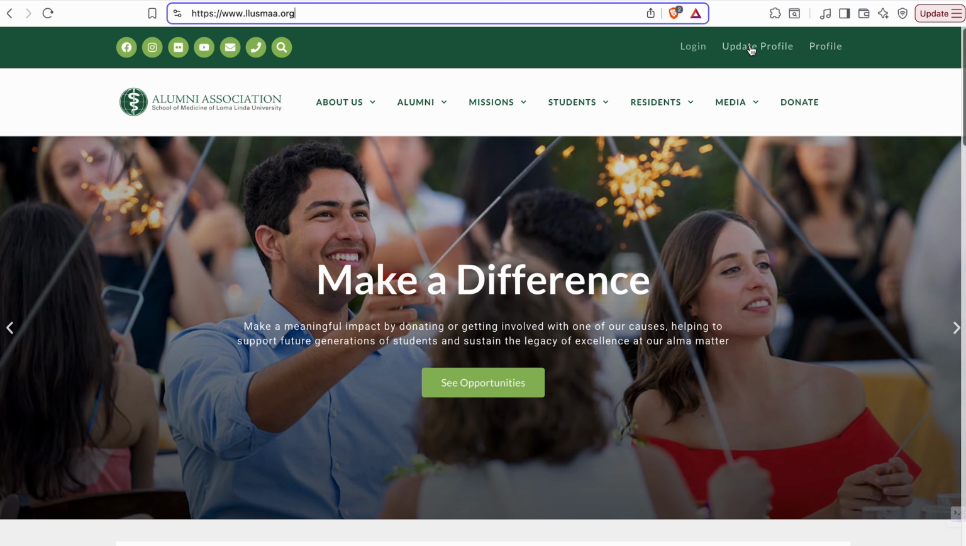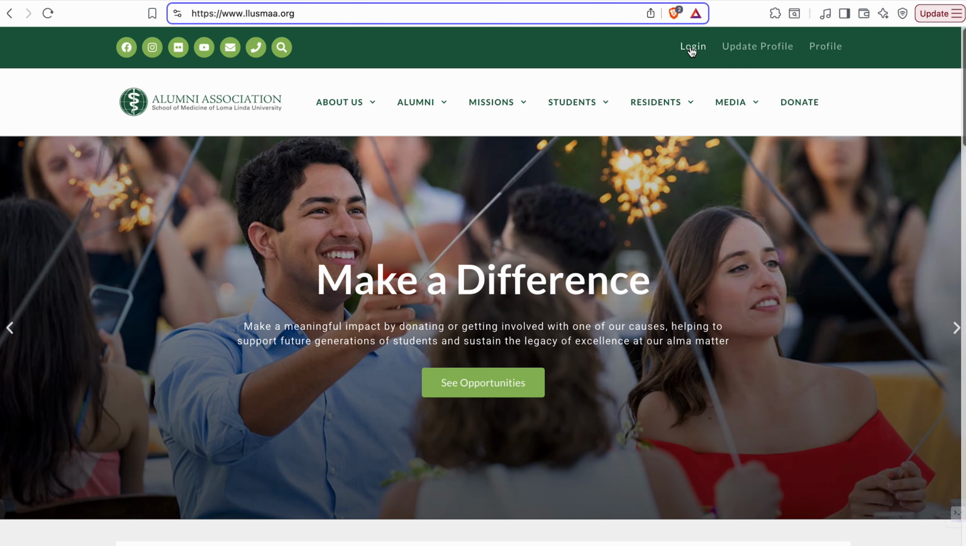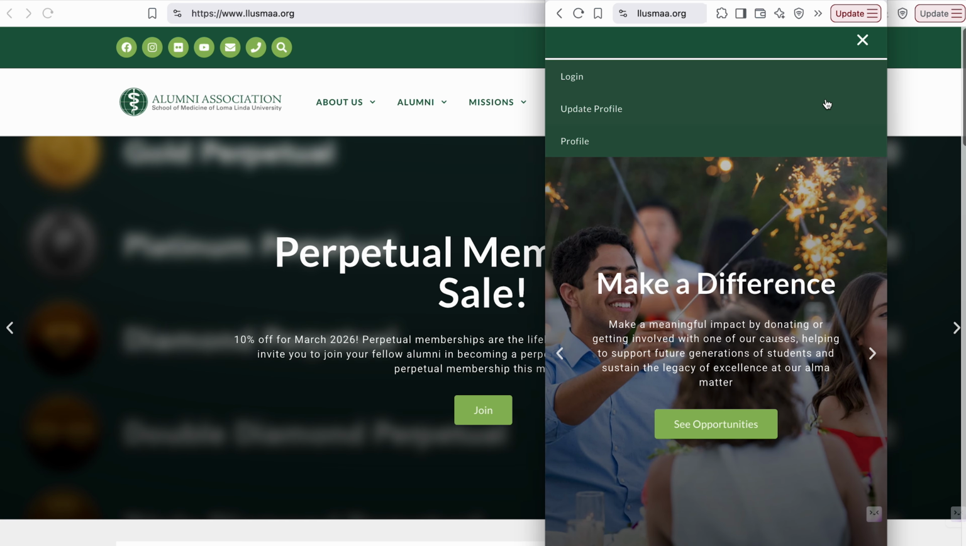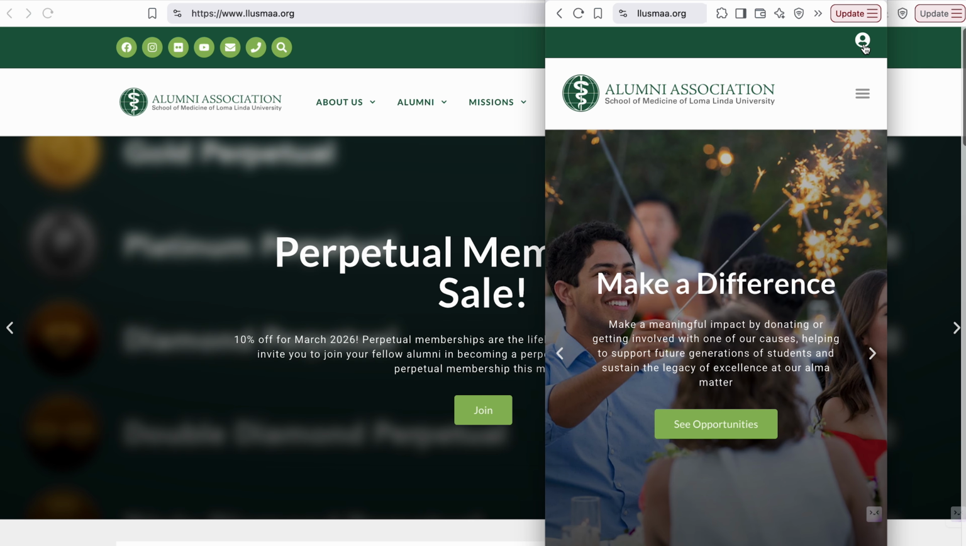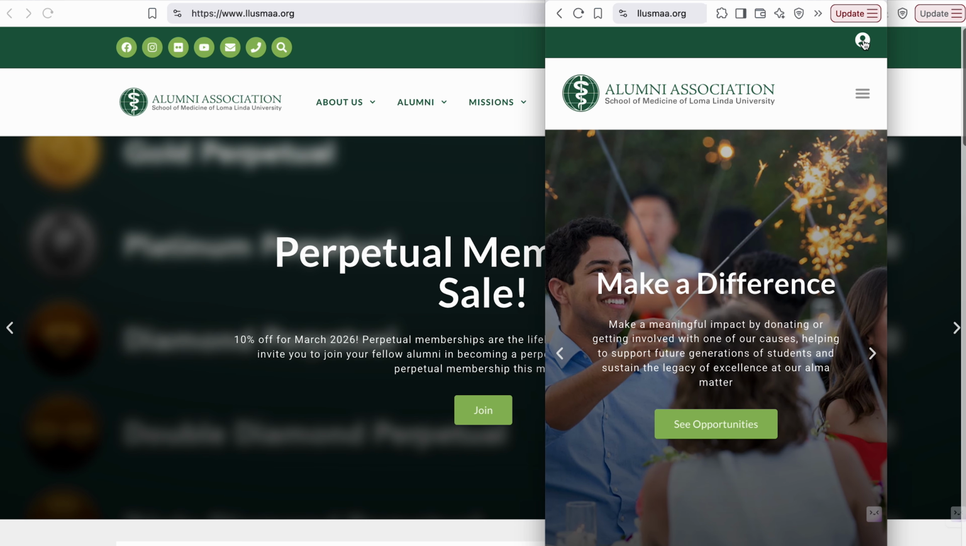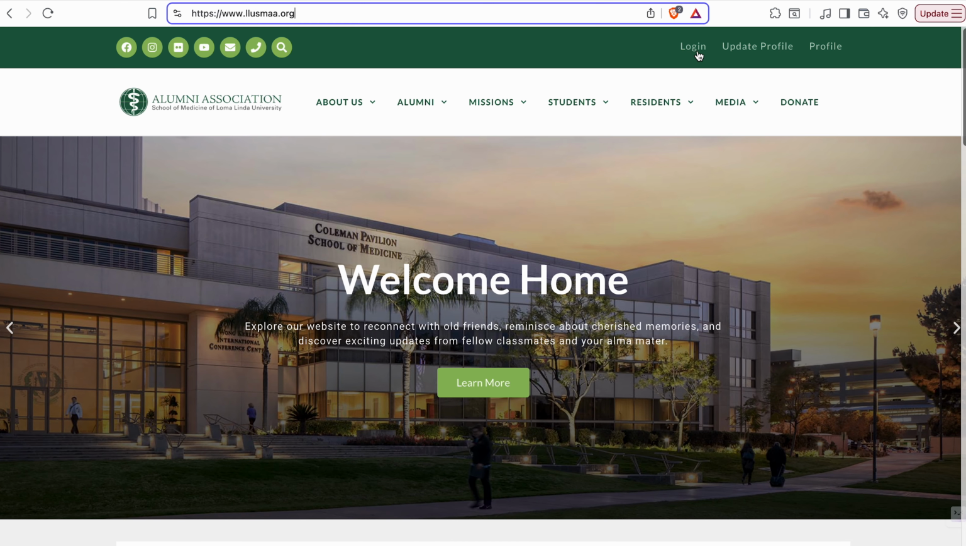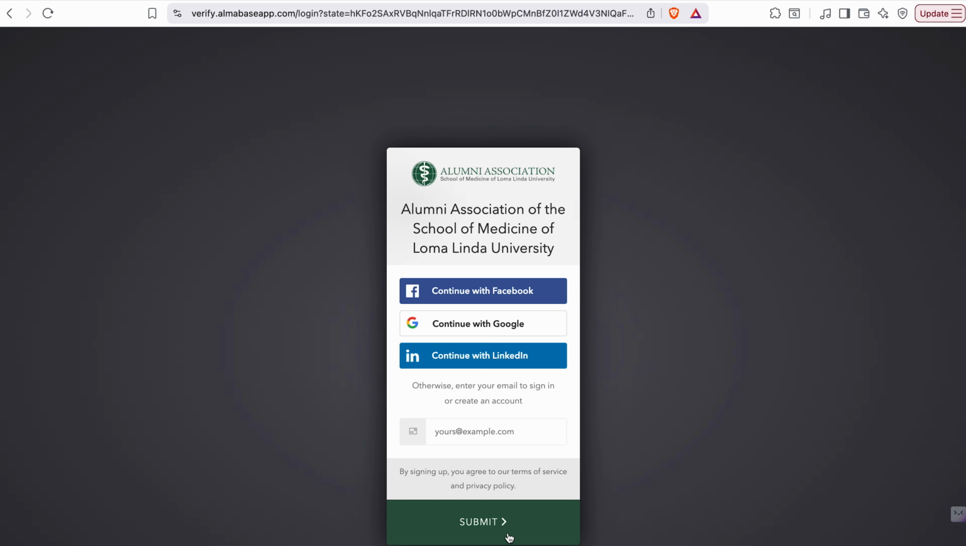On the top right hand panel, you'll see this button that says login. You're going to click on that button. If you're on a cell phone, it will look something like this. You'll have to touch on the human icon and click the word login. So when we click the word login, it will open a page like this. You'll use your email here to sign in, or if you created your account using Facebook, Google, or LinkedIn, you'll use one of these three, but most people use their email.